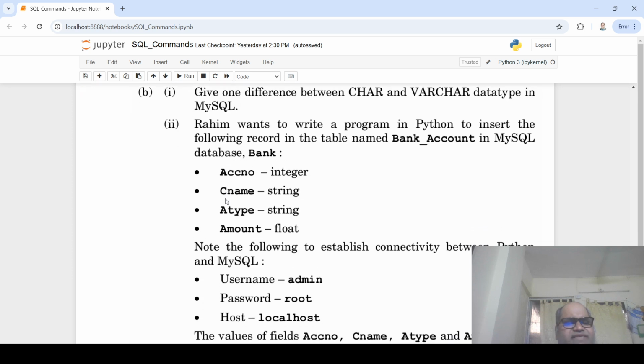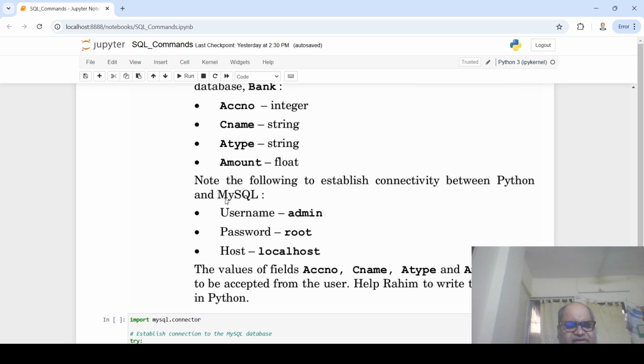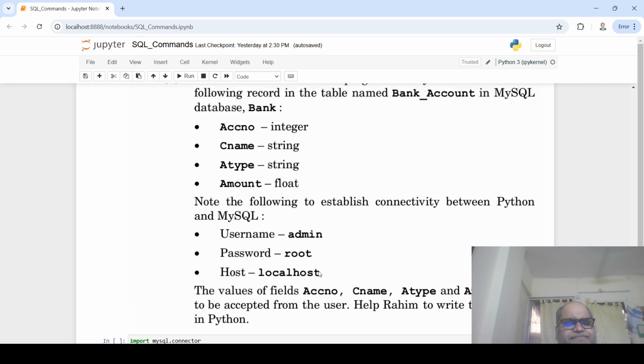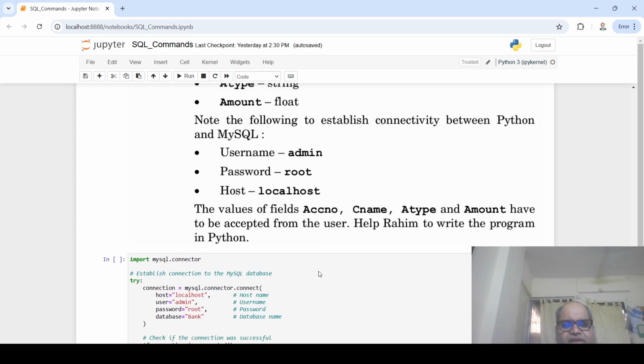The second one is again the same. Rahim wants to write a program in Python to insert the following record in the table named bank account in MySQL database bank: account number, CNAME, A type, amount. Note the following to establish connectivity between Python and SQL: username admin, password root, host localhost. The values of CNAME, A type, and amount have to be accepted from the user. Help Rahim to write the program in Python.